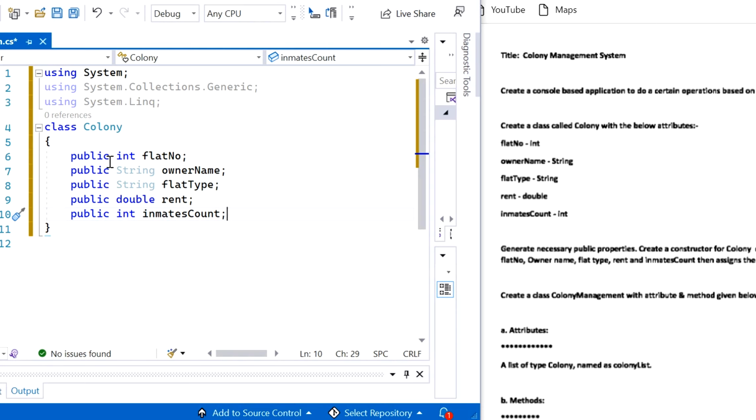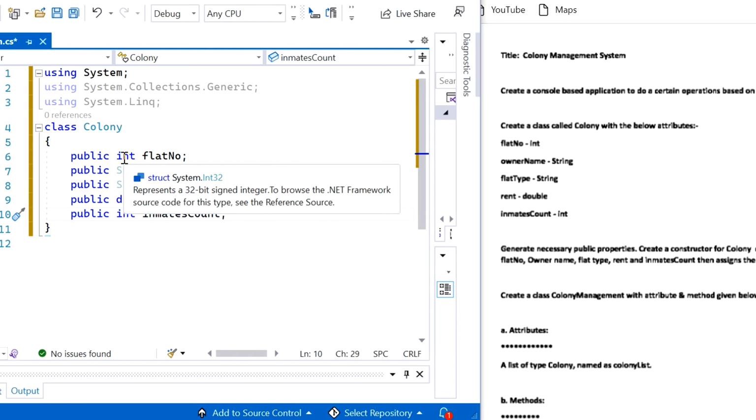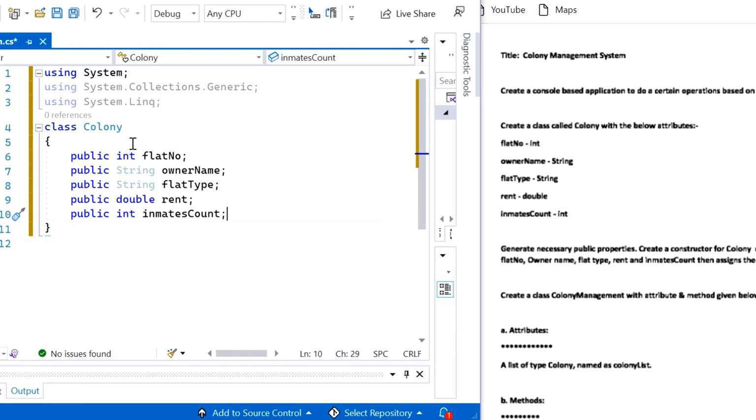Why I am taking public: I will tell the difference between public and private. If we mention public, then we can access it in other classes also. If we mention private, we can access it only in that particular class. In another class we won't be able to access those variables, attributes, or methods. So I am taking public in this class. And C# is not dynamically typed like Python, right? It is statically typed. So we have to mention all these data types.